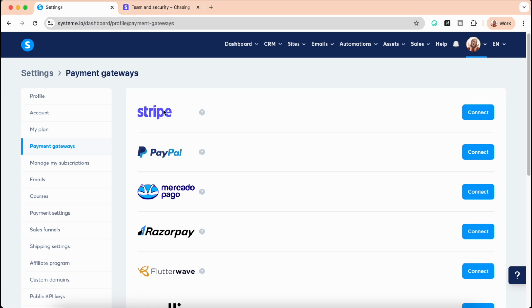Stripe has been the easiest for me. So this way, they're going to keep access on their account as the owner of the account, and you can still set up the gateway for them.